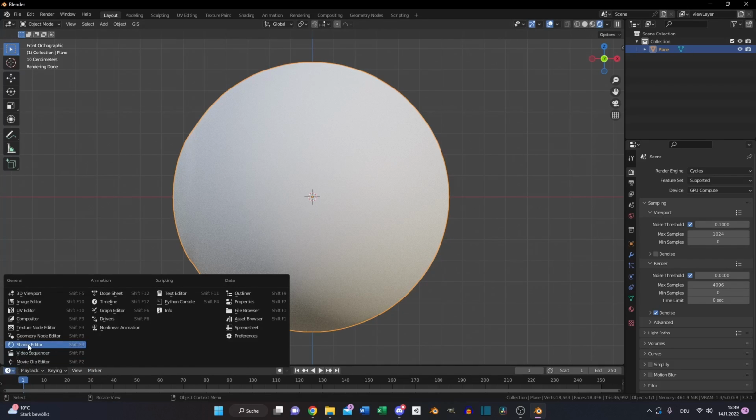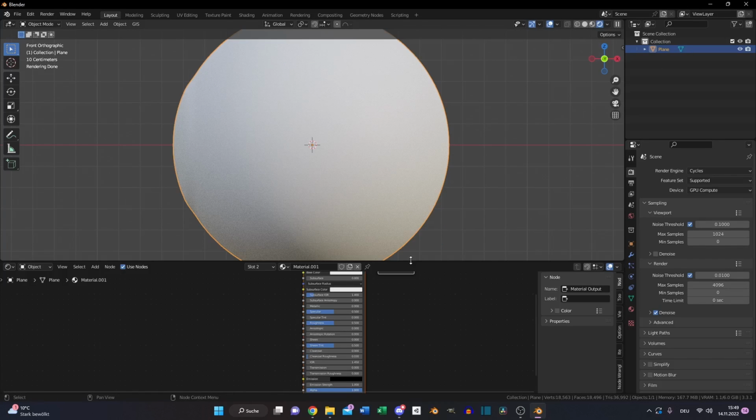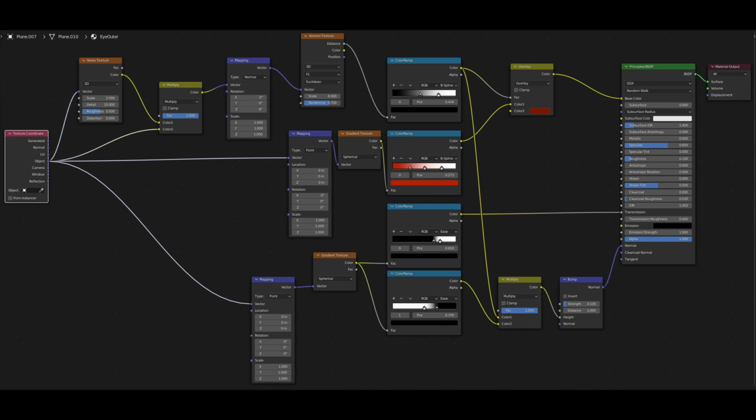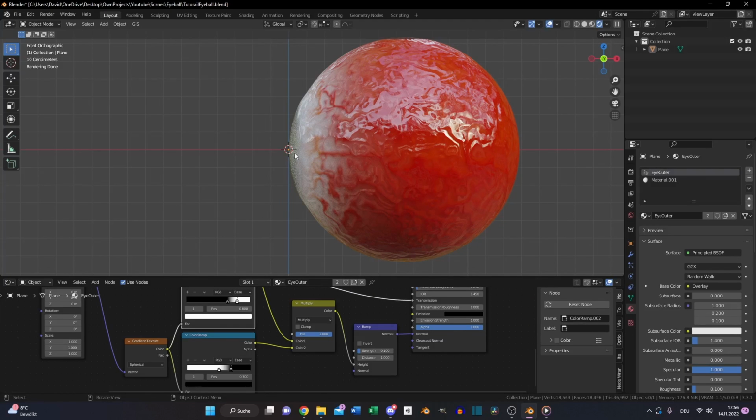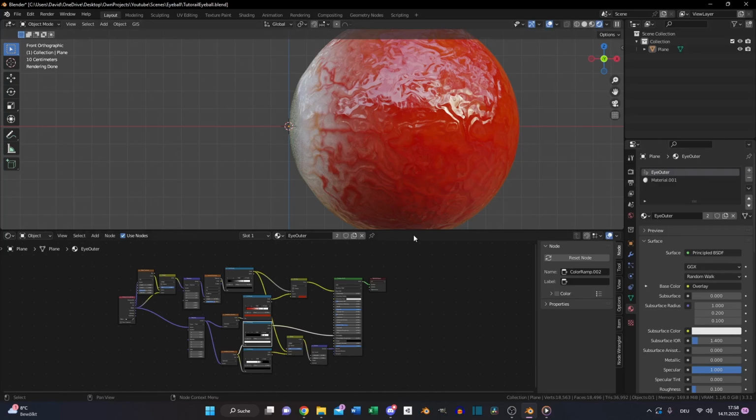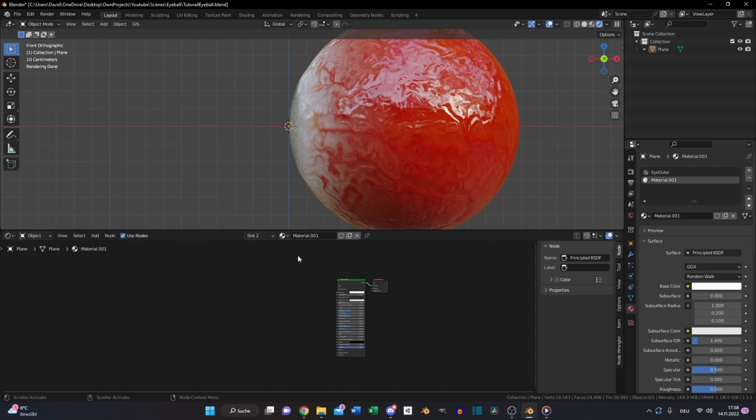Open the shader editor and add the shader you see now. Make sure the pivot point is on the iris. Now select the second material. Set up the nodes like you can see on the screenshot now.